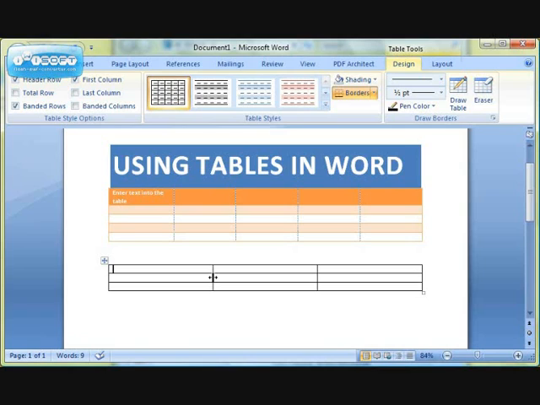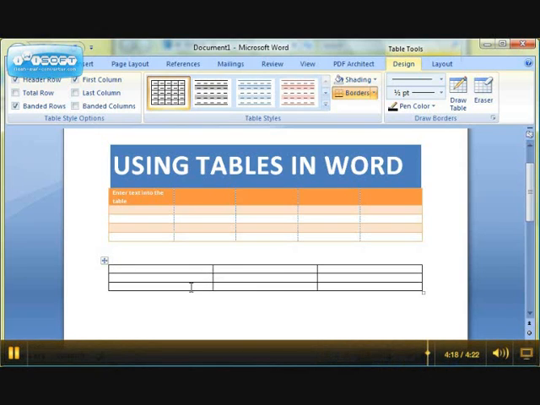Okay, so there we have inserting tables very quickly as an overview in Microsoft Word. Look forward to seeing you and talking to you again.